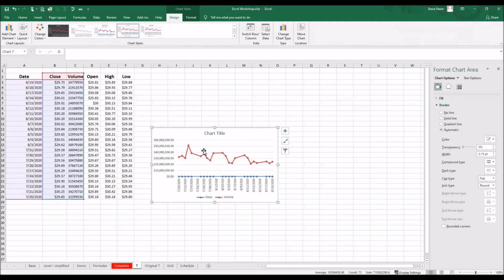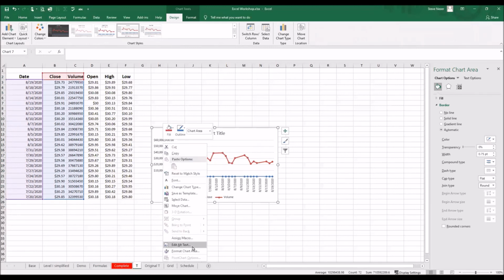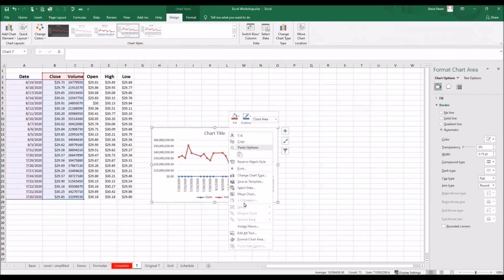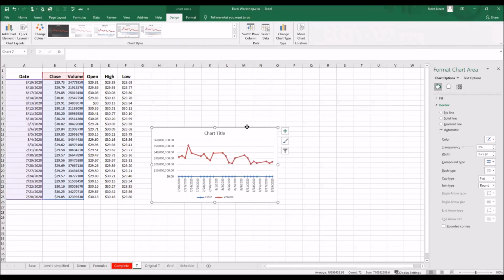If you click format plot area, it's not giving it to you again. I really don't know. I never had this problem before.